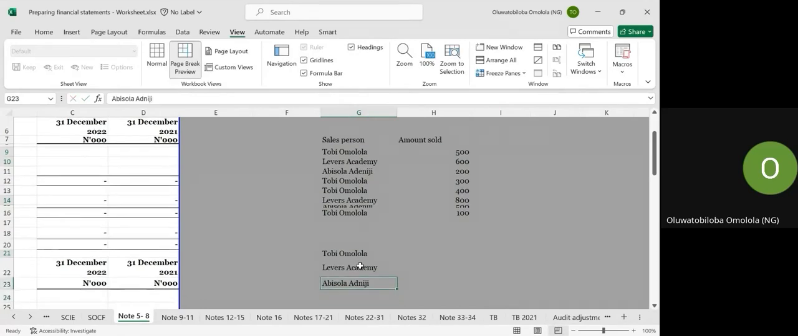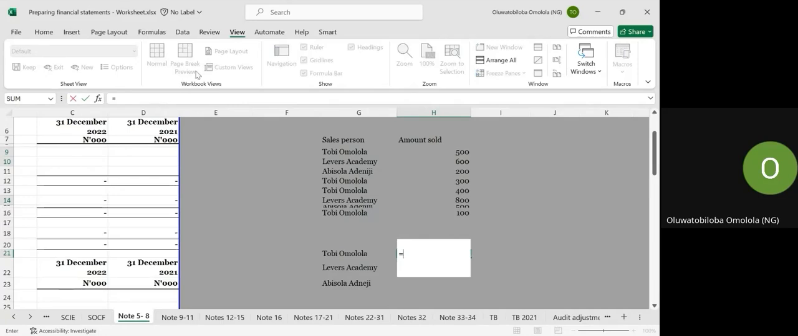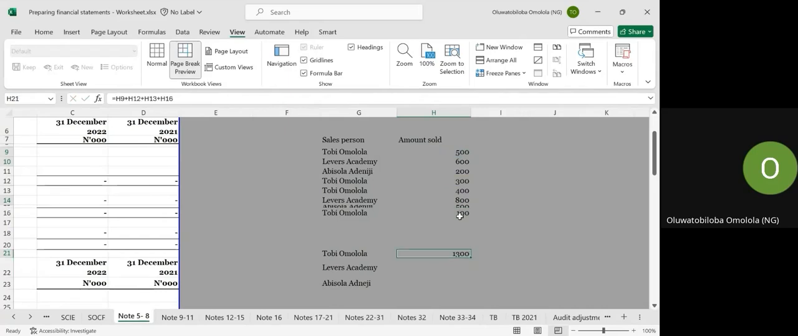The way we are going to do it is, I'm trying to build a background to sumif, just for those that might not have seen the sumif formula before. I can say, total sales of Toby Omolola is equal to: sold 500 here, sold 300 here, sold 400 here, sold 100 here. So in total, he sold 1,300.